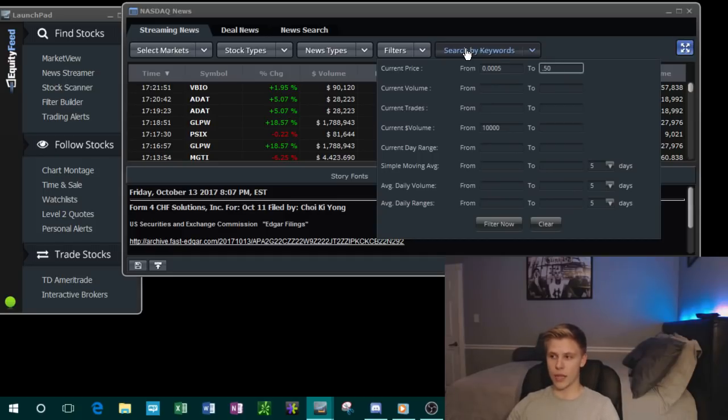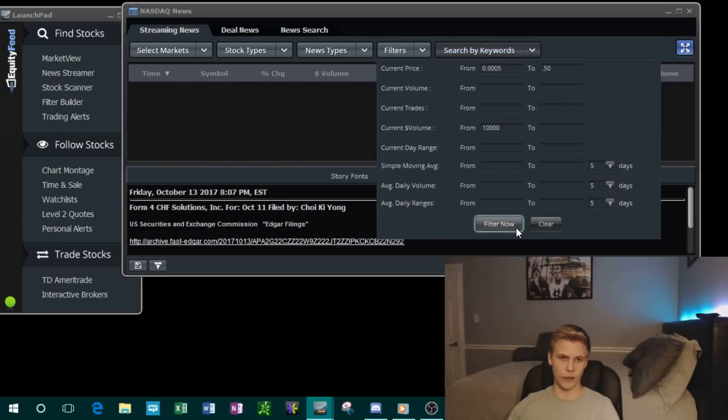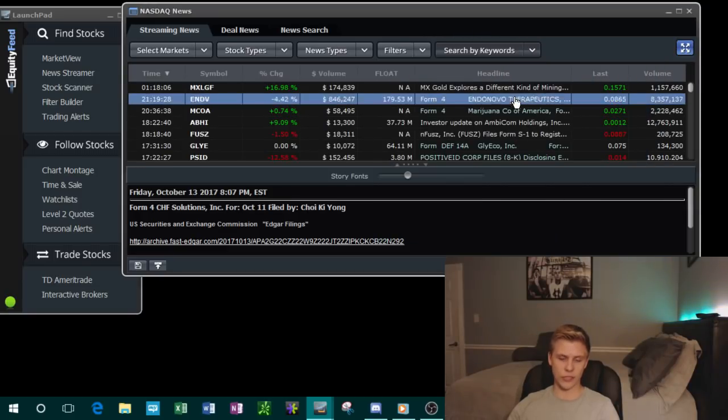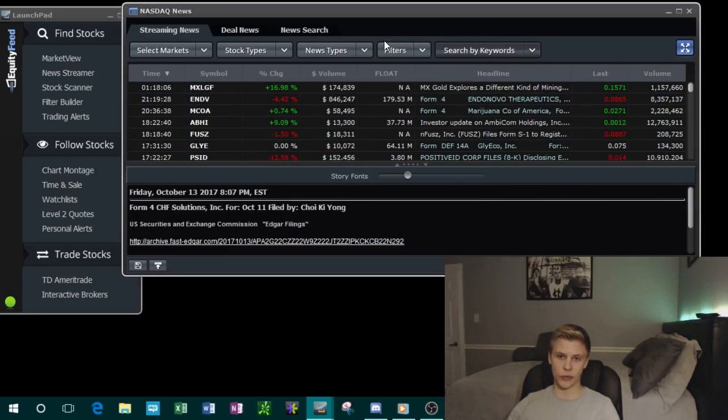And like I said, when I'm doing a news scan, I generally don't like to have a dollar volume preset, because then you cannot see the news right when it's released. So we'll just leave that at 10,000 right now. You hit filter now, and then you can see all the stocks in between 0.0005 and 50 cents that had a news release on Friday.